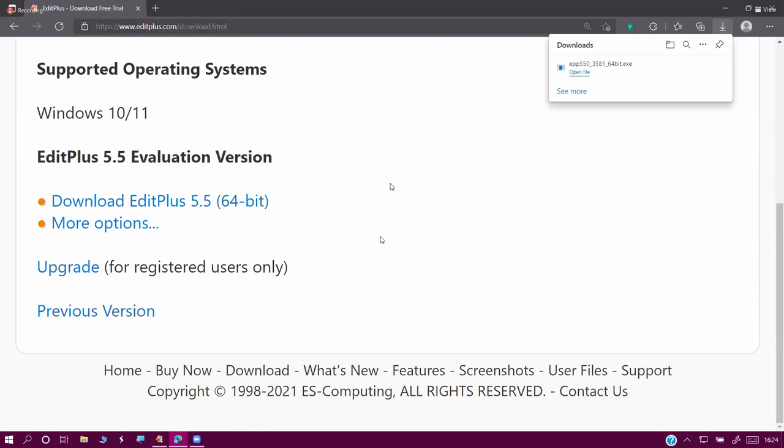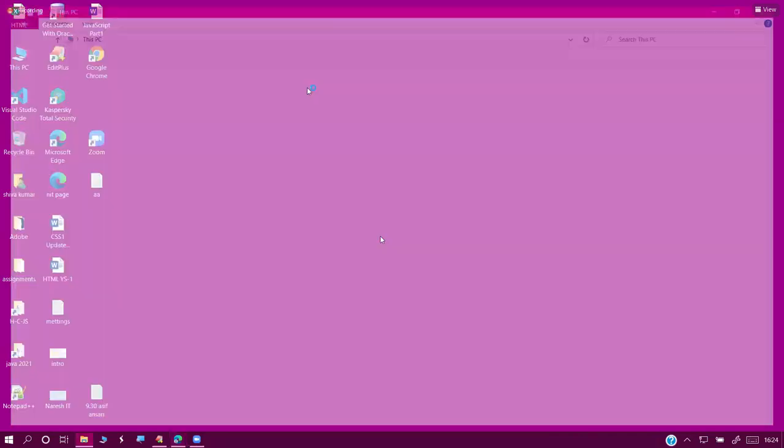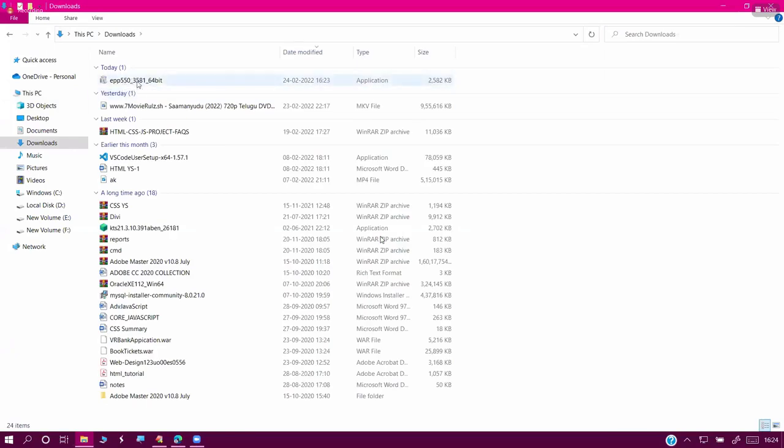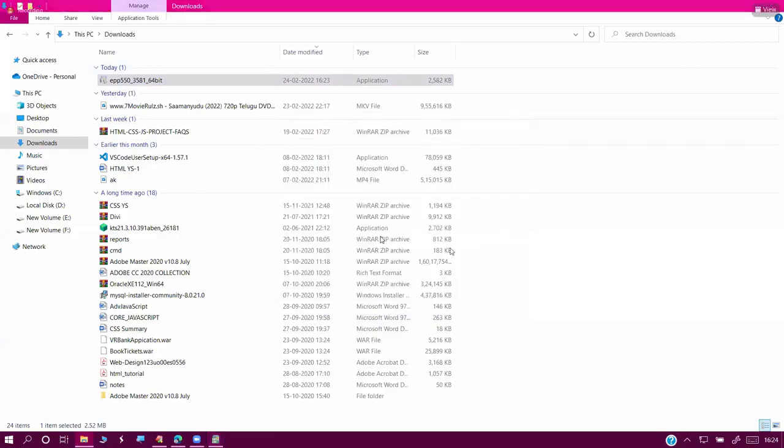Software size 2.5 MB, 2.25 MB. So not much more time. The next, what to do, sir? Go to your downloads folder, the software is available, sir. So here we have the downloads folder. When you click on this software, we'll get the installation process.